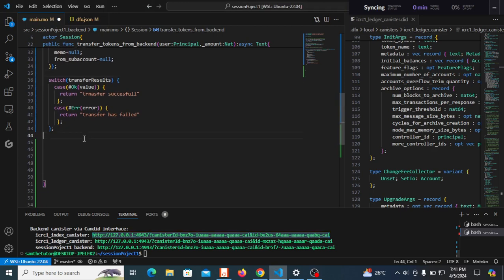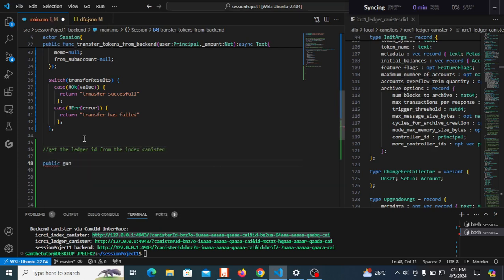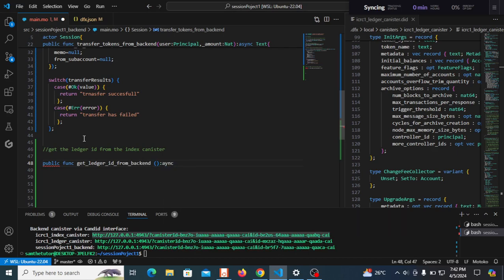So going here, we'll just say get the ledger ID from the index canister. So we just write public func get ledger ID from backend. It takes in no argument, it's asynchronous, then it returns text. So let results equals await, then ICRC index dot that, and then we return the results.